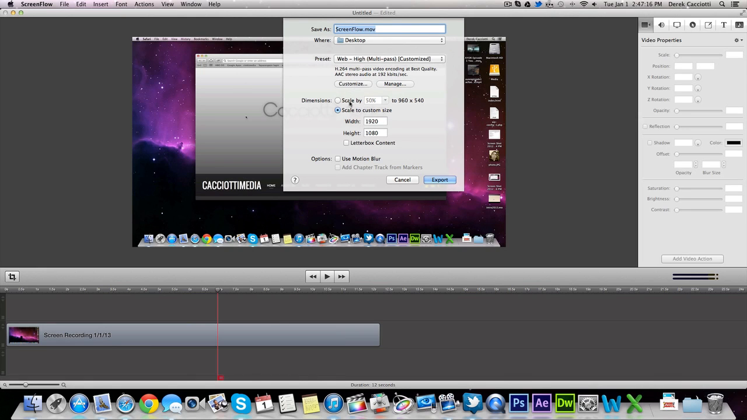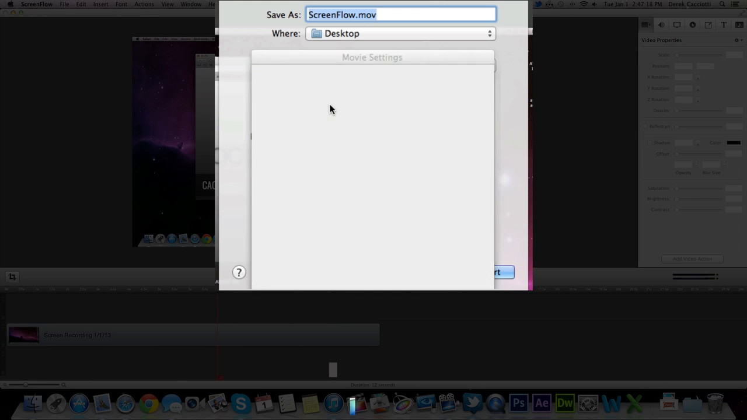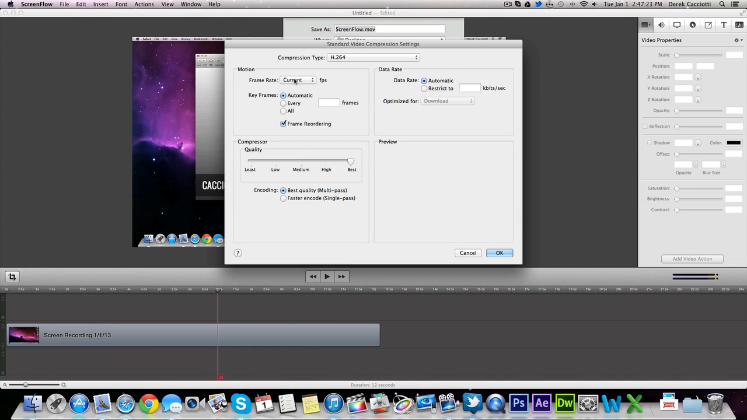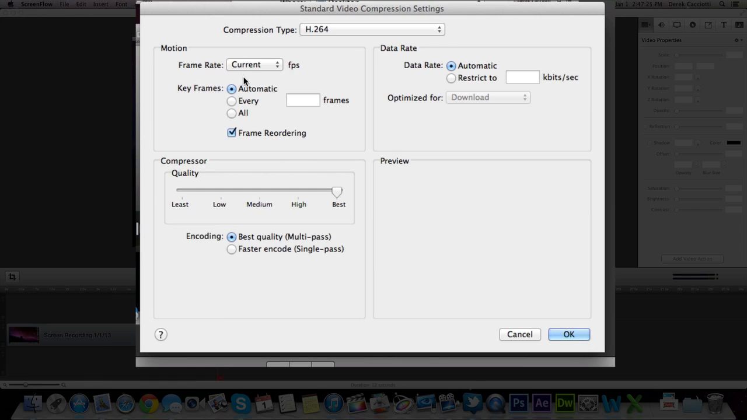Basically, I have mine already set up. I can teach you guys right here. Right here, you want to go to Customize. You want to go to Settings. Keep your frame rate at current. Keyframes automatic. Under the compressor quality, if it's under fast encoding, change it to best quality multipass and slide the slider all the way to the best section. For data rate, keep it automatic as well.